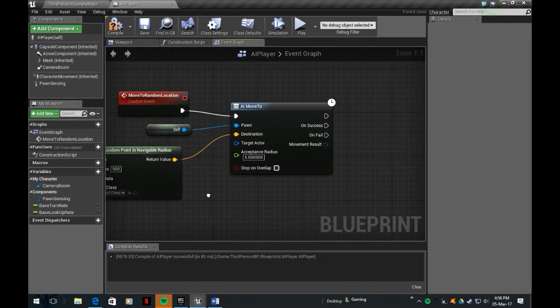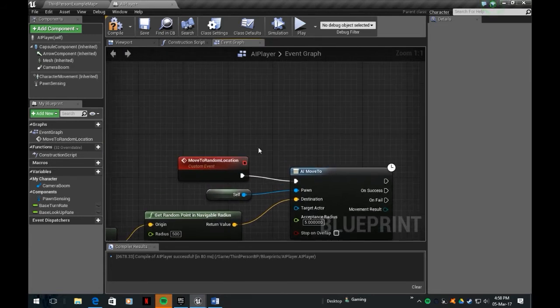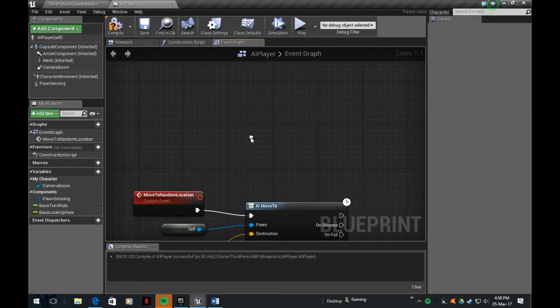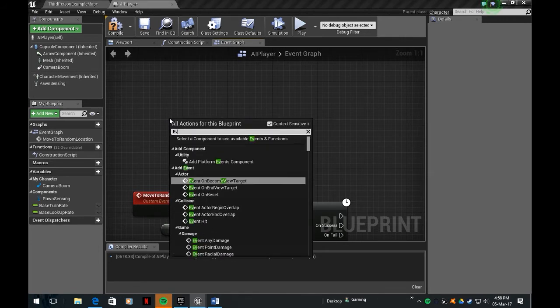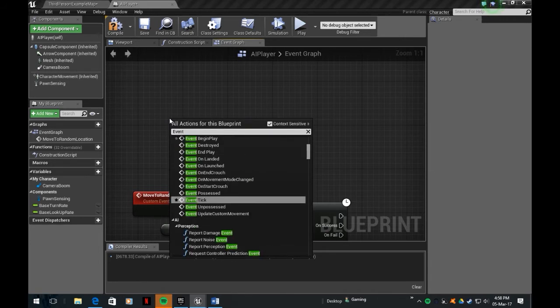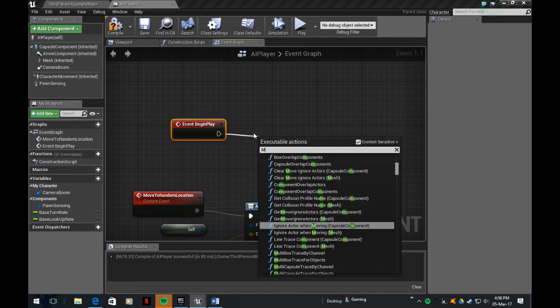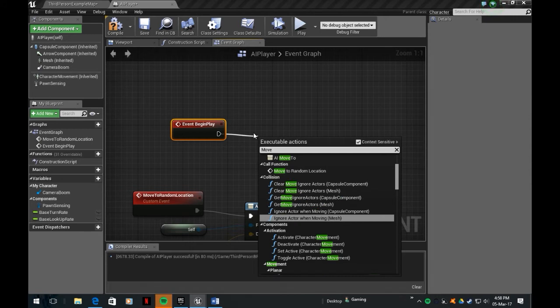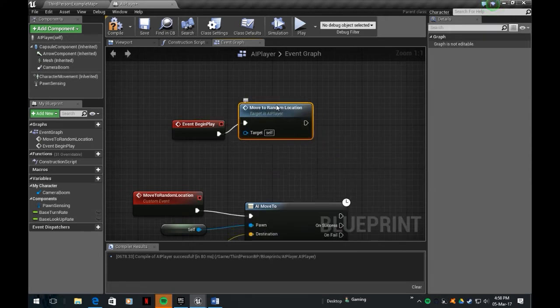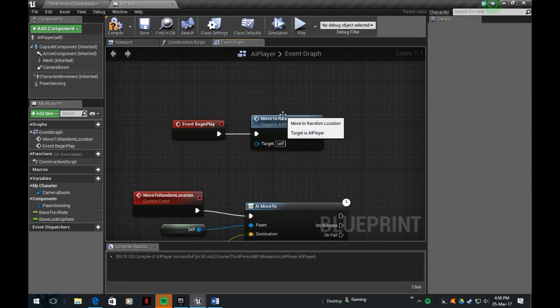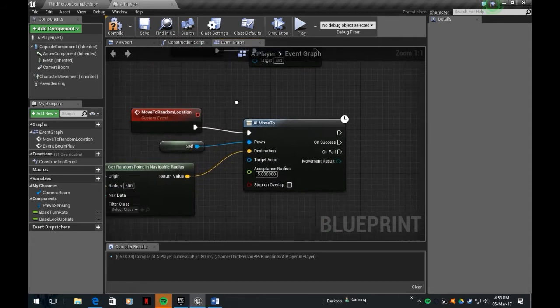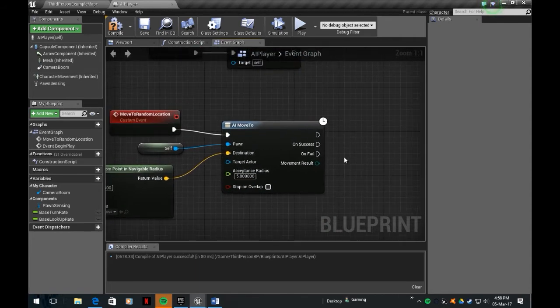Really quite simple. So we're going to call the function, and we're going to need an event begin play. Really simple. Event begin play, and we're going to call the function we just created called move to random location. So at the beginning of the game, it calls this location, and it'll run through. Now it'll only do it once at the moment because we've not told it to play again.